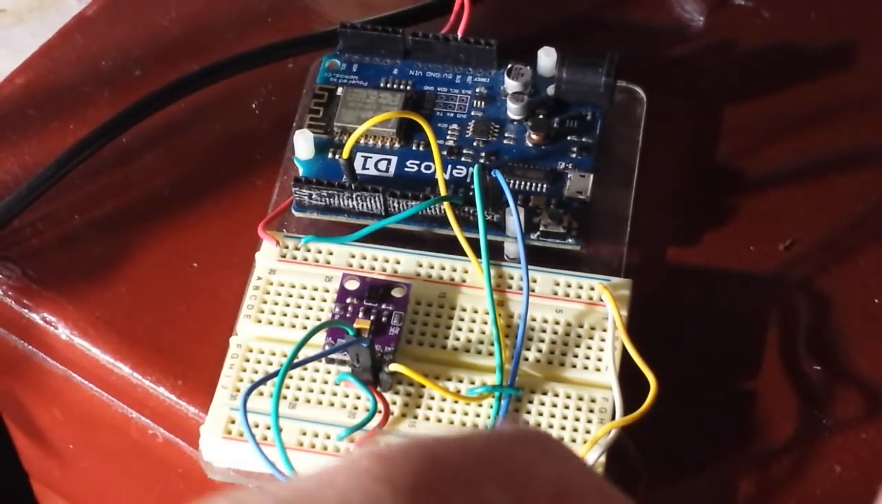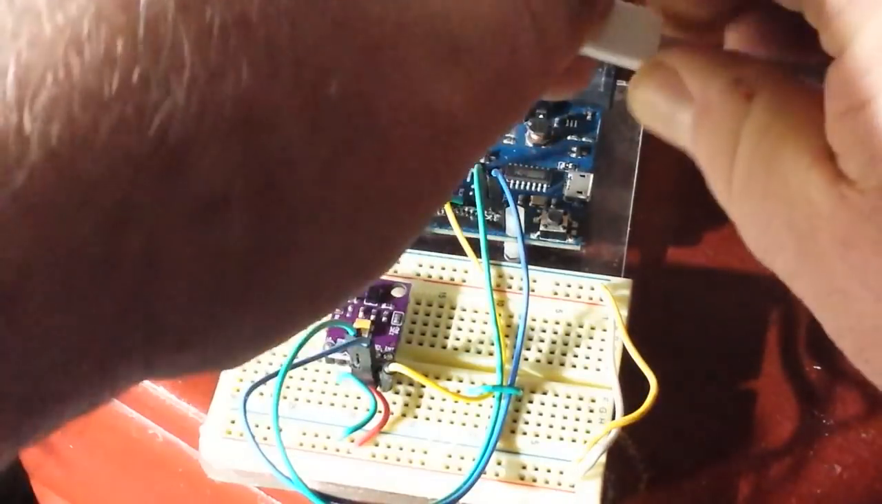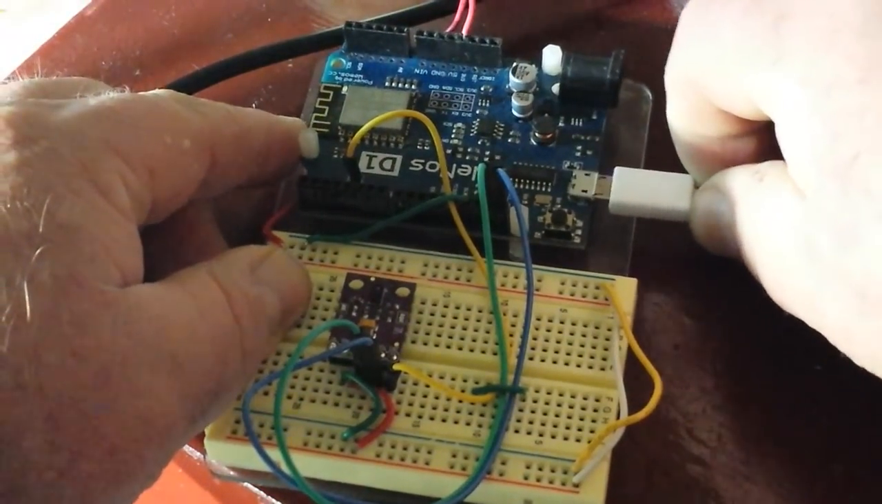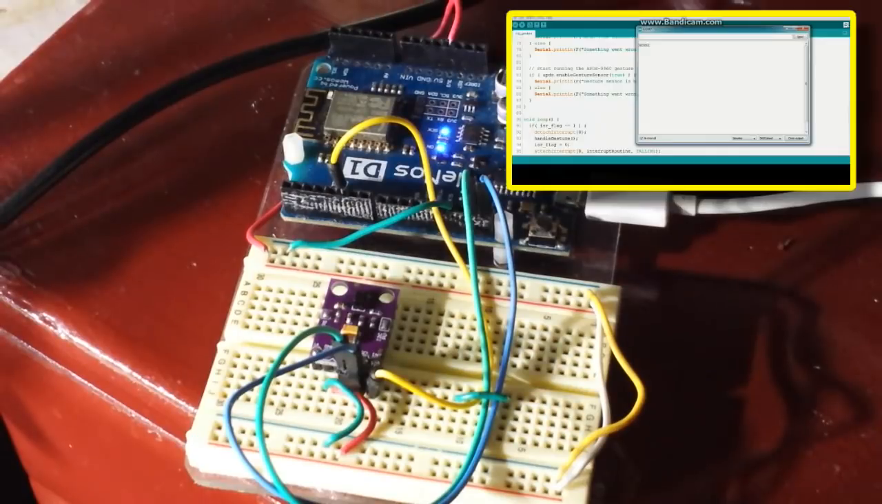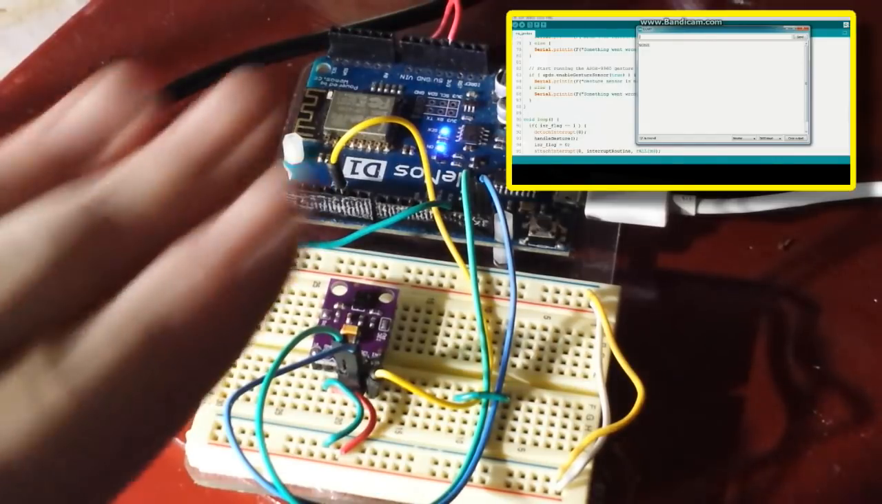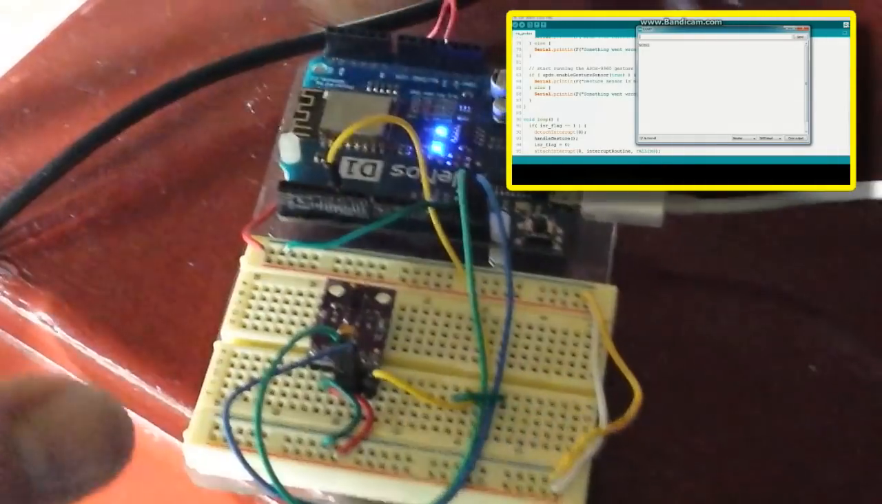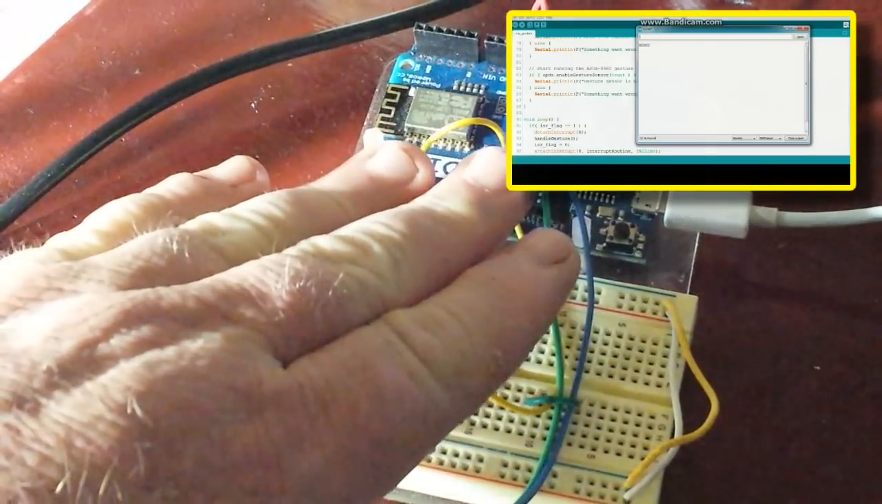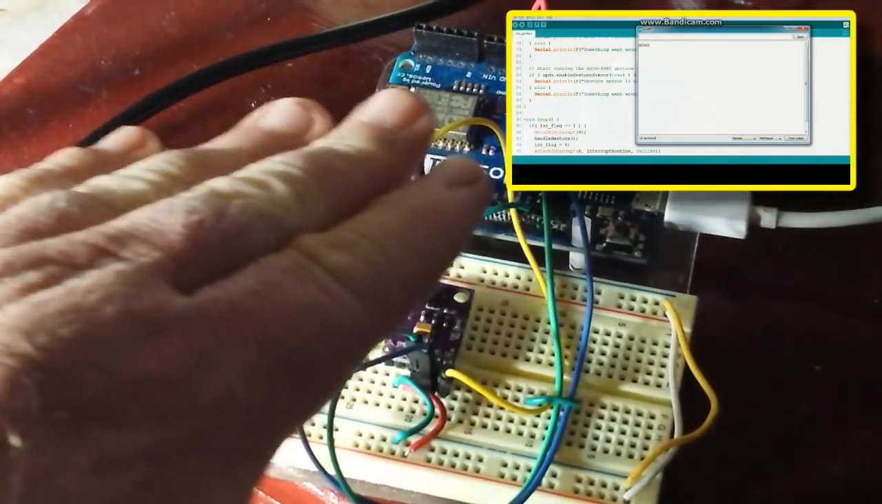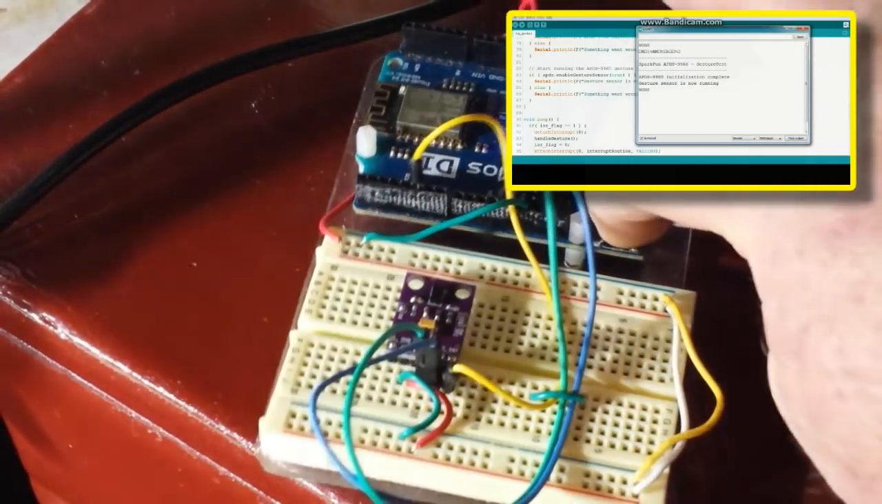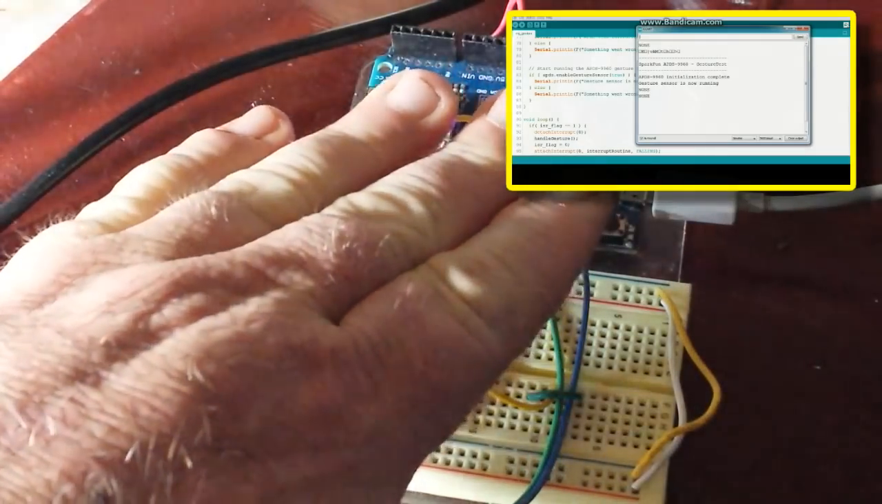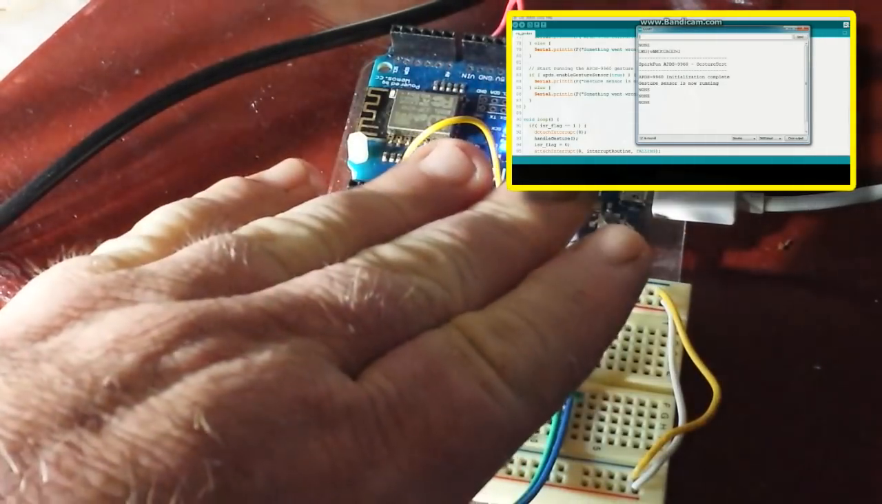Okay, let's power it up. That goes in there. That way, right? Yep. Okay. So now you can see we have our comm screen up and we can see what's going on. So if I move my hand over the sensor like such and move it away, we should get a reading. And we're not. Let's reset it. There we go.